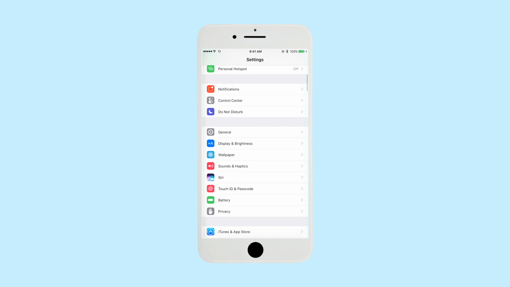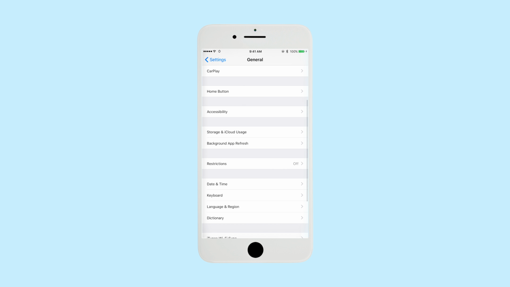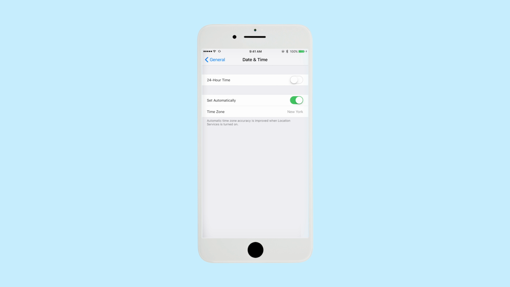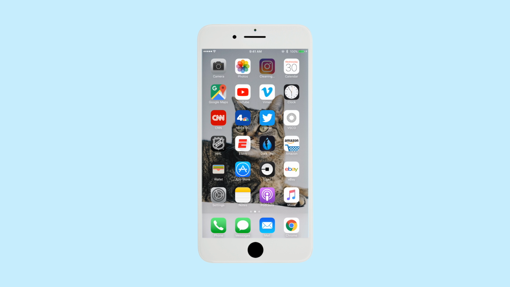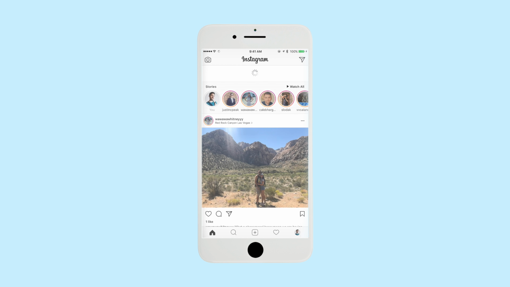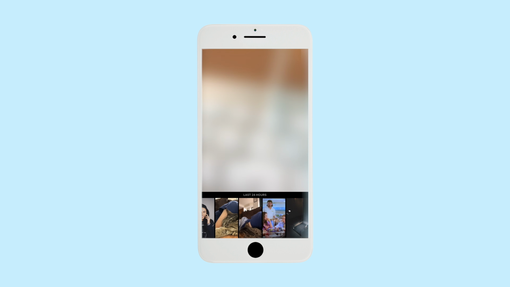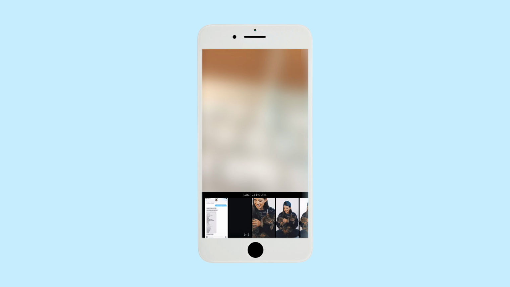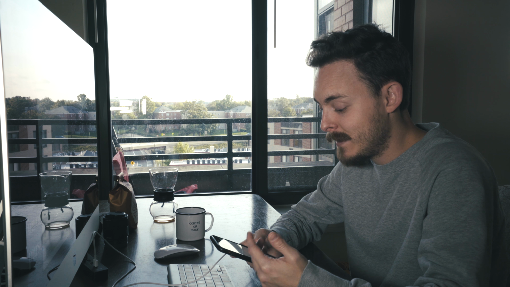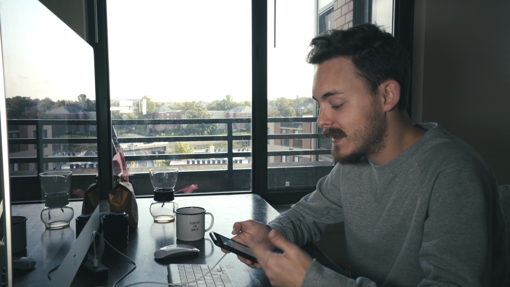You go into your settings, go down to General, and go to Date & Time. In here, you go to Set Automatically and turn that off, then go into the date and go back to whichever date it was. Then you go back out, go into your Instagram, go to add a story, and now you can go all the way back to wherever that is. But you've got to be careful, because if you don't go back in and change your time and date back, your phone will be all jacked up. So go back in, set it automatically, and you're back to normal. That's pretty much it.